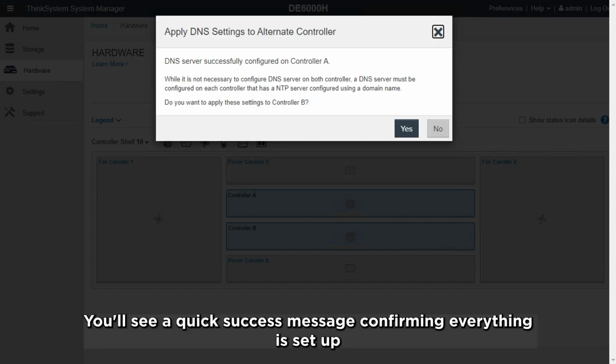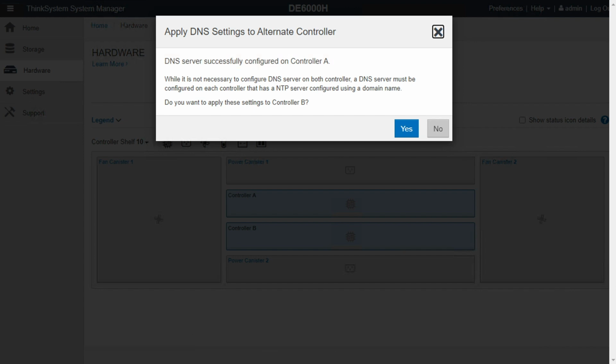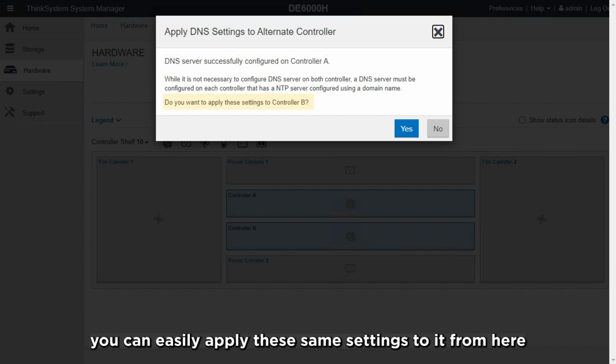You'll see a quick success message confirming everything is set up. If you have another controller, you can easily apply these same settings to it from here.